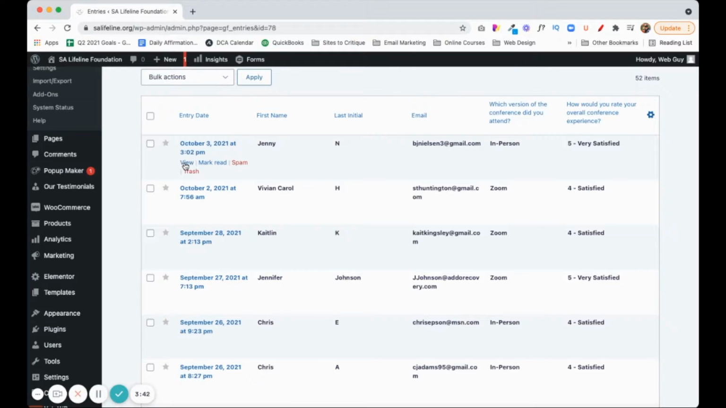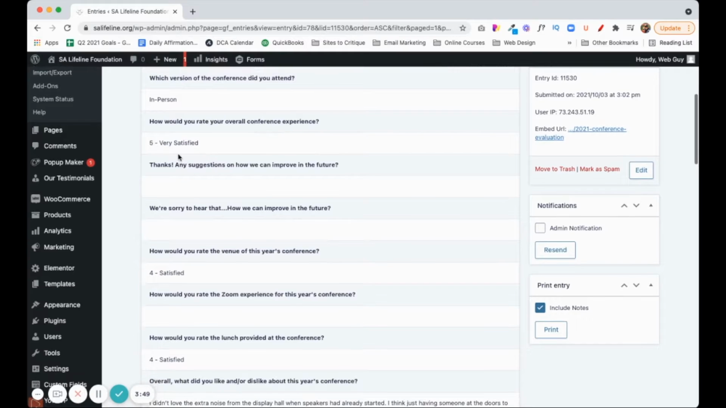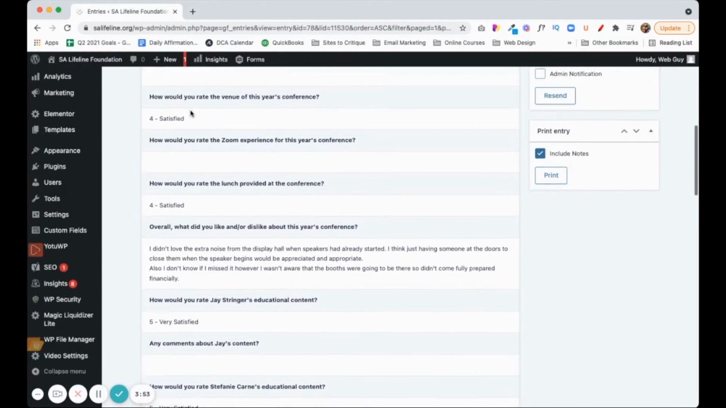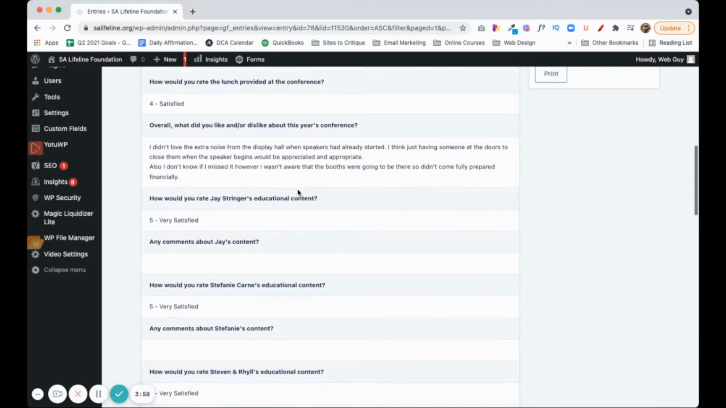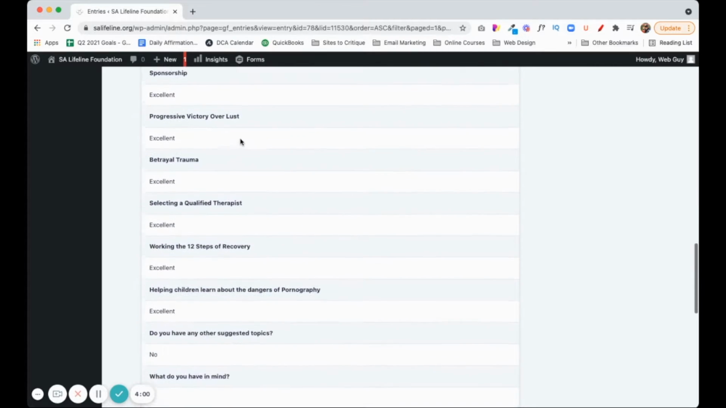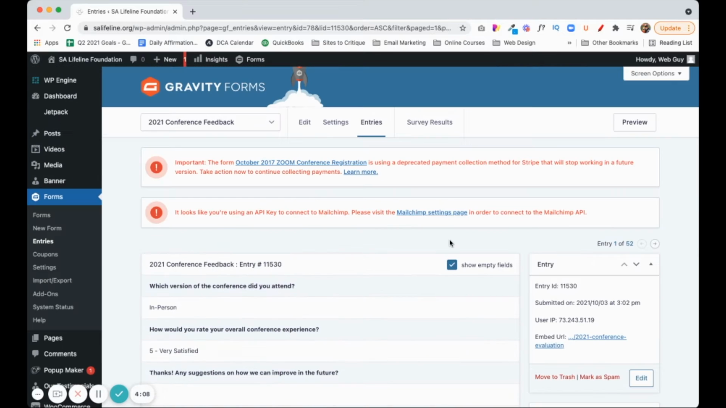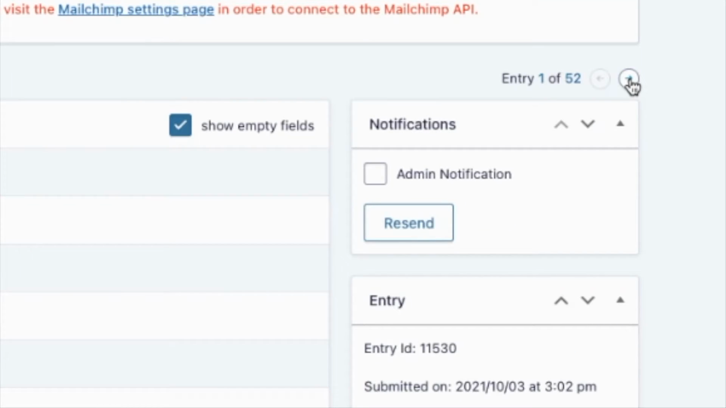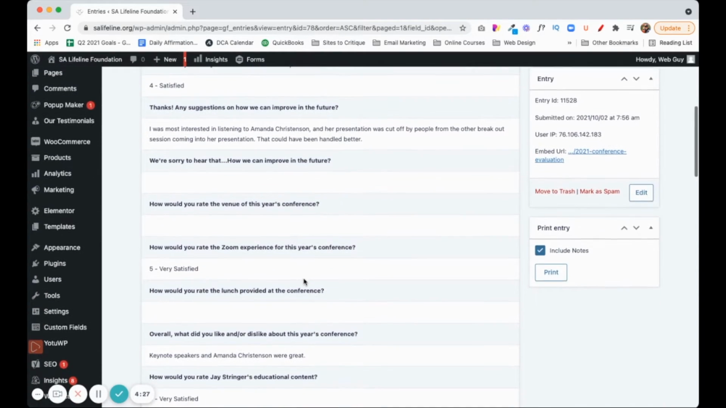If I want to look at them individually, I can click on view. Then it will go through the specifics, which version, very satisfied. You'll see some of these are left blank. That's why that's not showing. And then there's some information and it keeps going down and it just shows all the information, including name and all that. Another thing I can take note of is once I'm here, I can see 1 of 52 and I can hit the arrow and it will take me to the next one. Now this is 2 of 52 and I can just scroll through these and see all the entries.